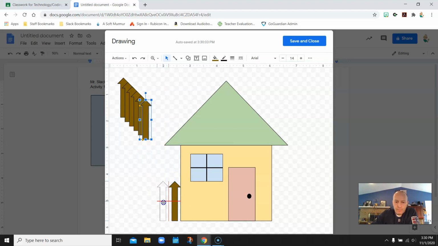You just kind of line them up. Follow the lines. The red lines help you. And then I'm going to show you a real cool trick to make the one on the other side really quick. So do this.